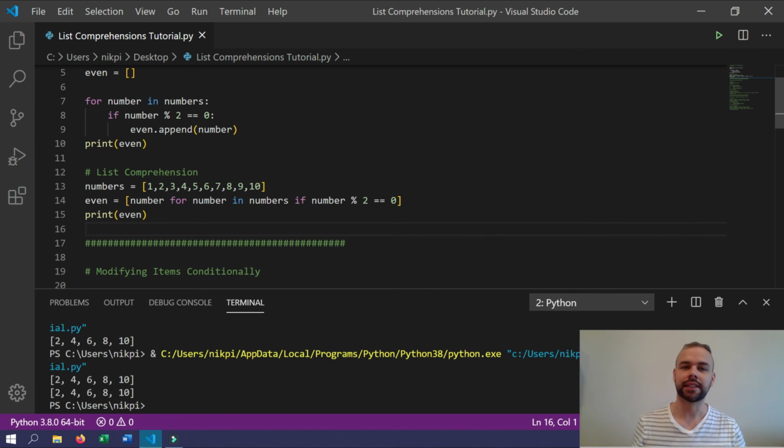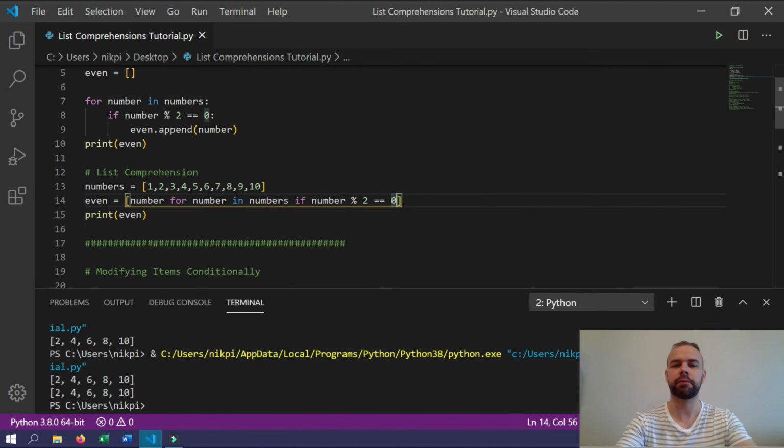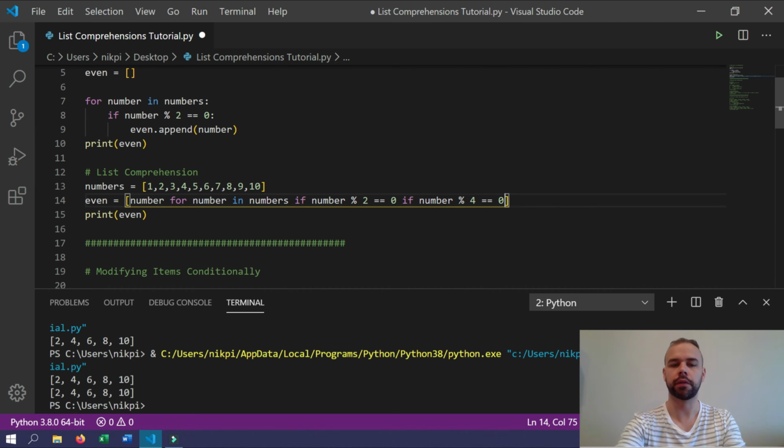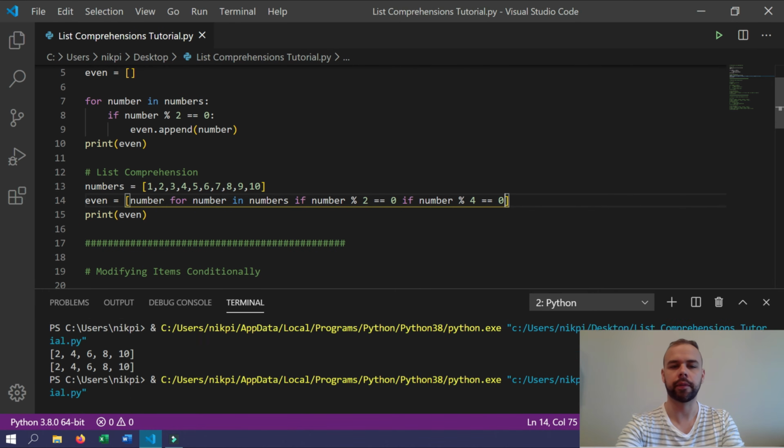If we wanted to add a second condition, we could just follow it by writing the second if statement following this. So for example, if we wanted to also check if numbers were divisible by 4, we could write if number modulus 4 is equal to 0. This would then only return the values 4 and 8.